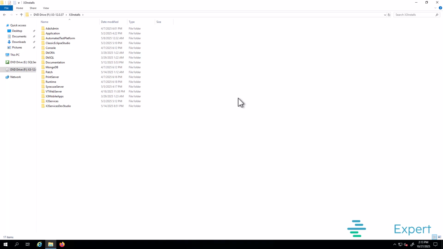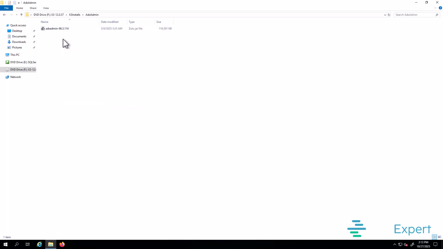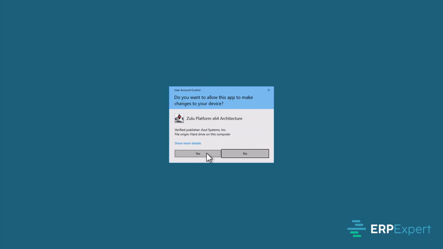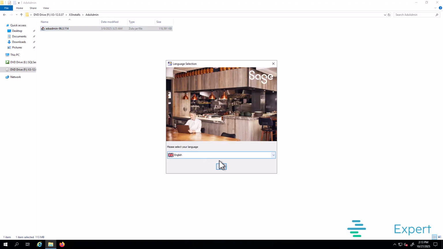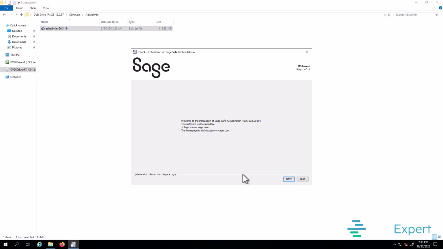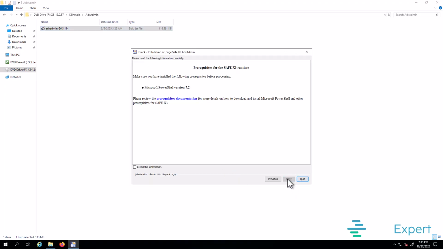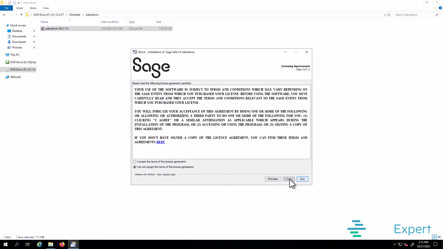Now you'll see all the components that you need to install. You won't have to install all of them, but there's a few of them that you have to install. The first and foremost component you need to install is the ADX or Adonix Admin. So just double click on that and then double click on the ADX Admin. Click on yes. Okay. Click next here. It warns you that you need to have at least PowerShell 7.2 installed in this computer. This is what we did just now. So we're good to go. So just click on I read this information and click next.